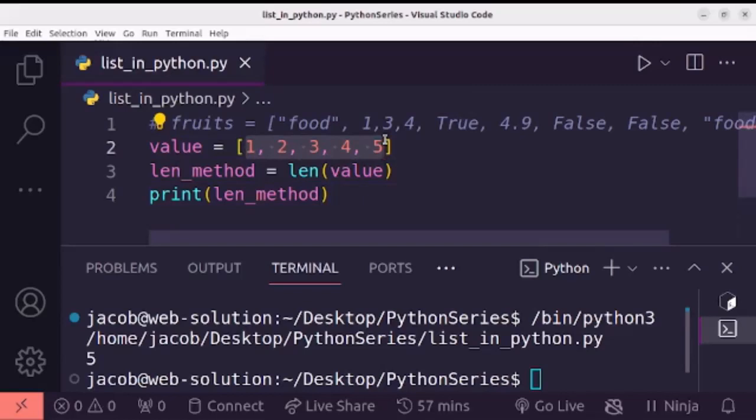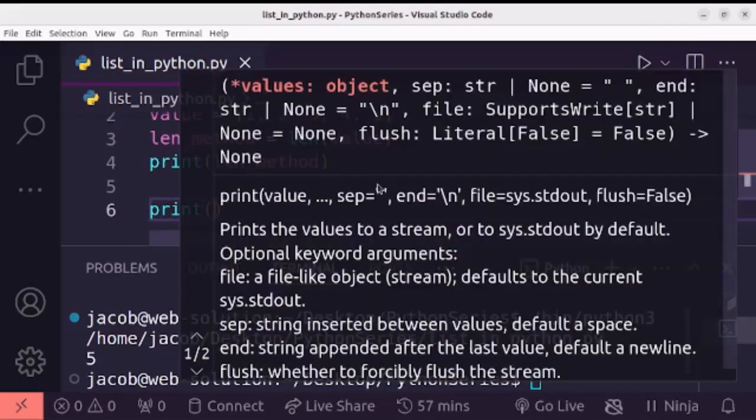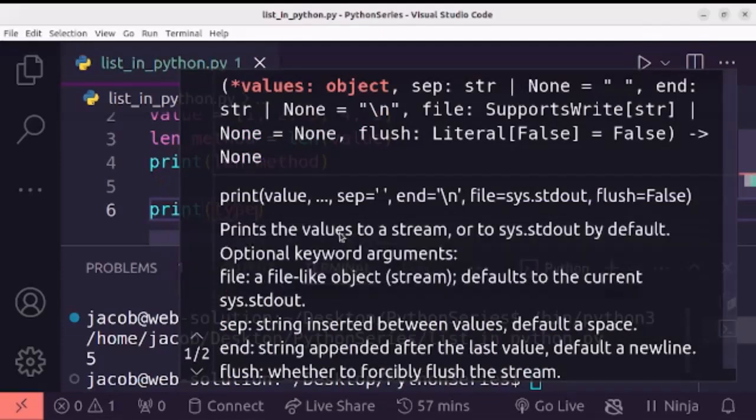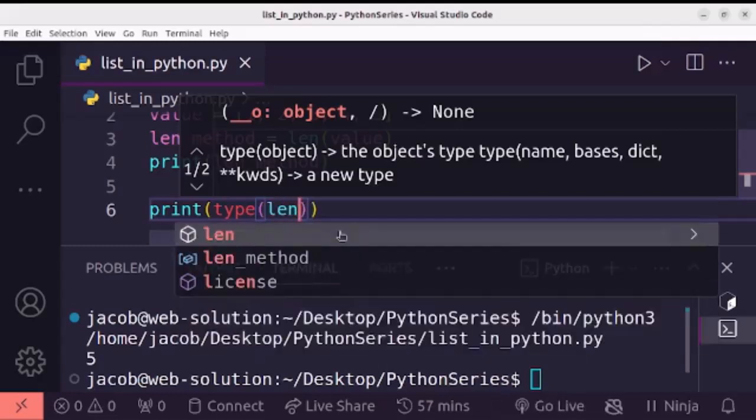Now, how about if we want to know the data type we are dealing with? If we want to know the data type we are dealing with, we have to use the type method. Here we can say print, we use the print method, and then we pass in type, and inside the type we now pass in our variable, in this place len method.